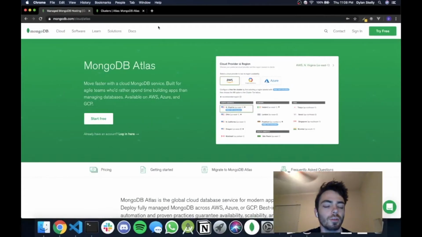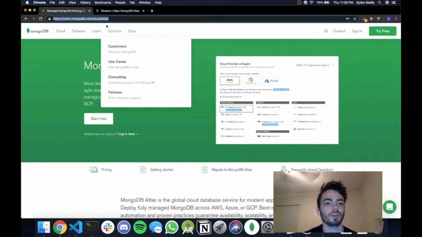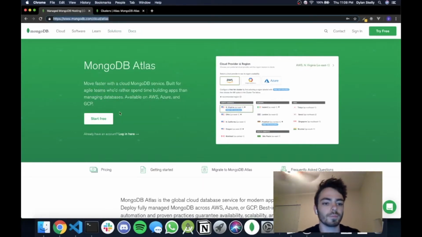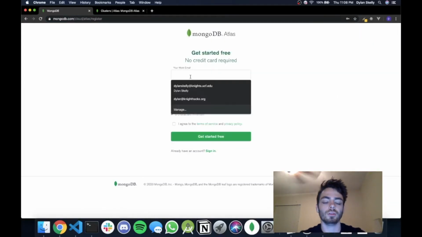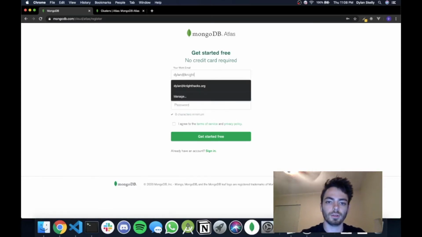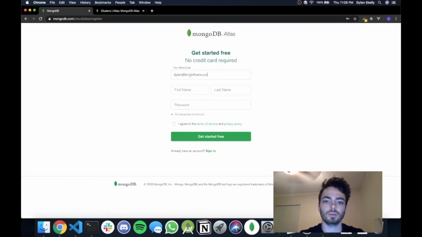So yeah, just to get started, this link is in the description. It's mongodb.com/cloud/atlas. I have an Atlas account, but I haven't created anything on this Gmail account. So I'll click Start Free. I'll give it my work email, Dylan@nighthacks.org. And then I'll give it my first name and my last name.